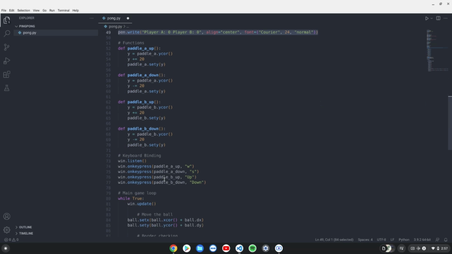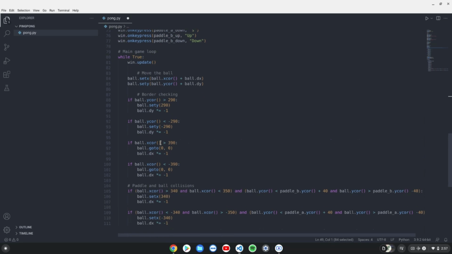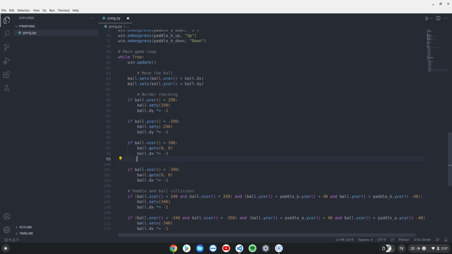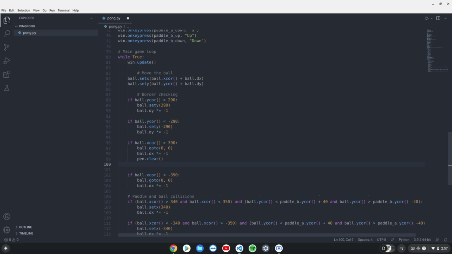And then now we're just going to go all the way here to move the ball into these two if statements. And we're just going to do, under here, pen dot clear. Yes, pen dot clear. Brackets. And hit enter, then we're going to paste this inside.